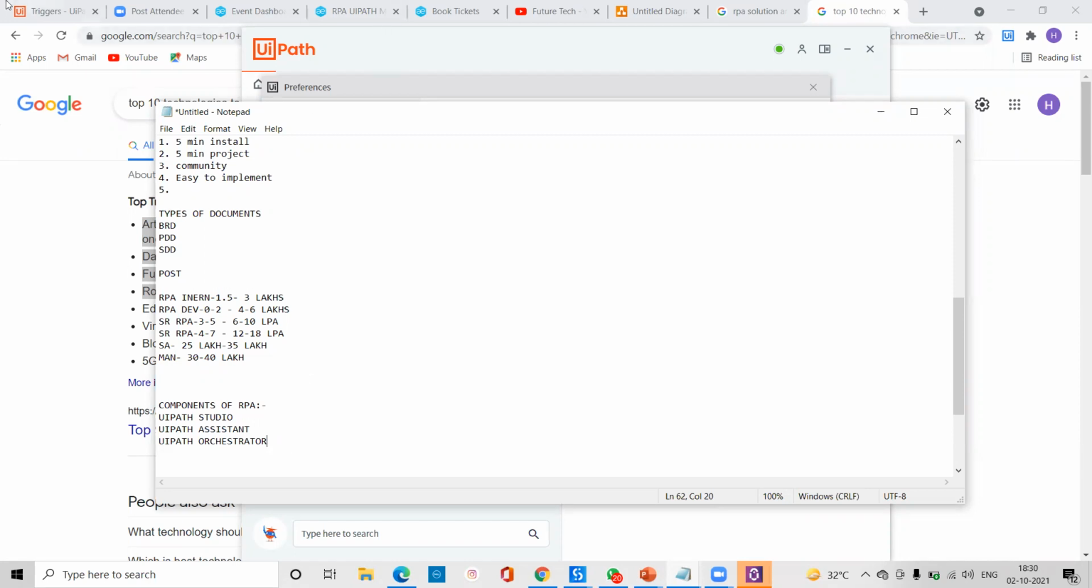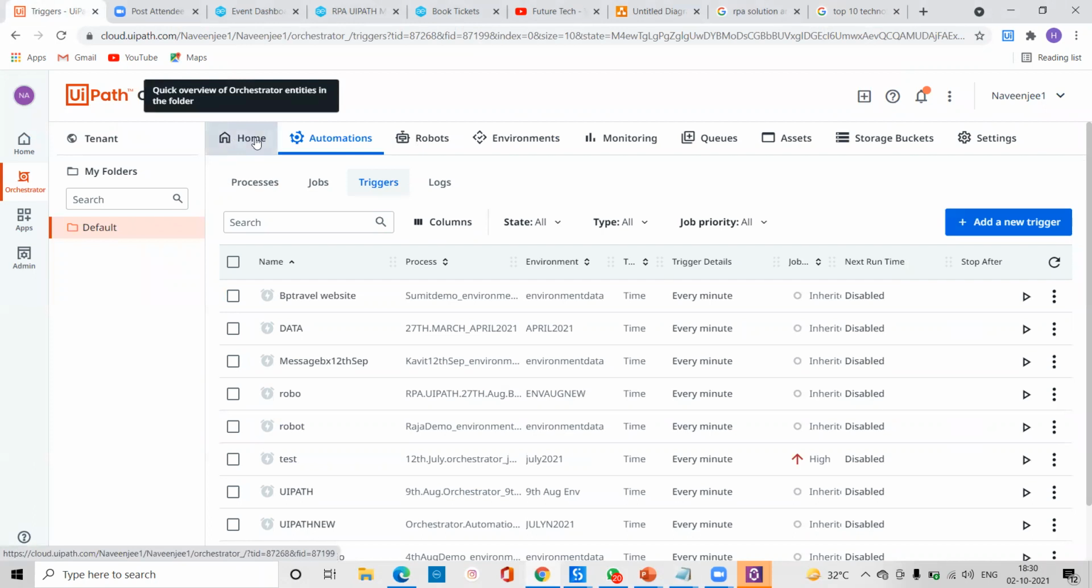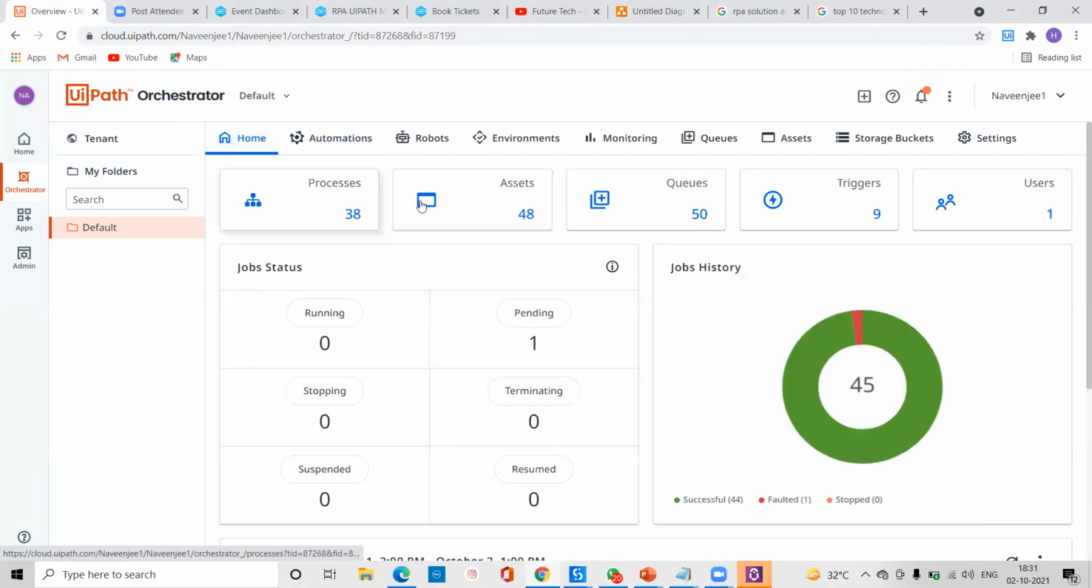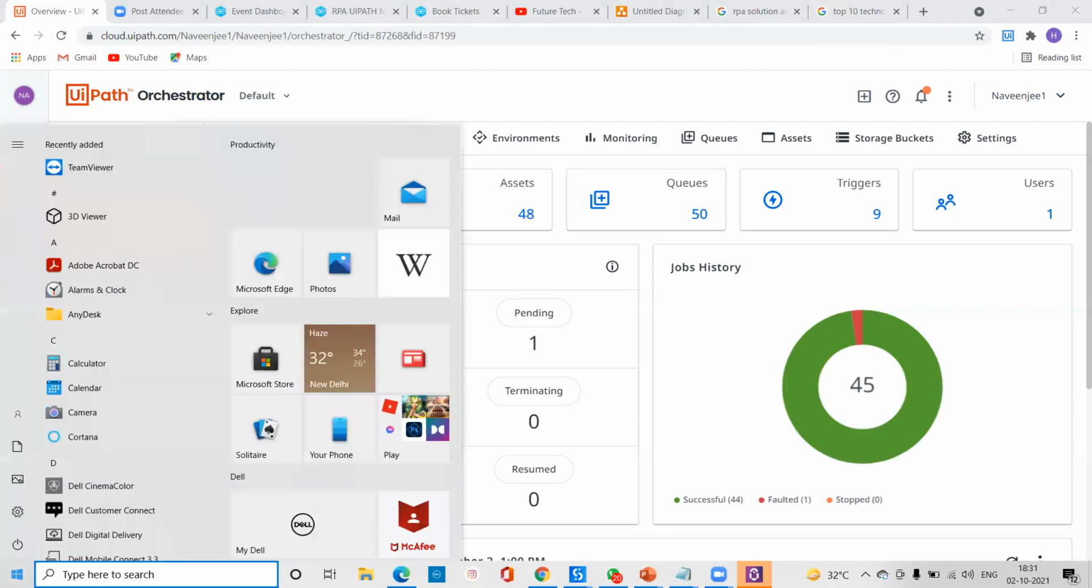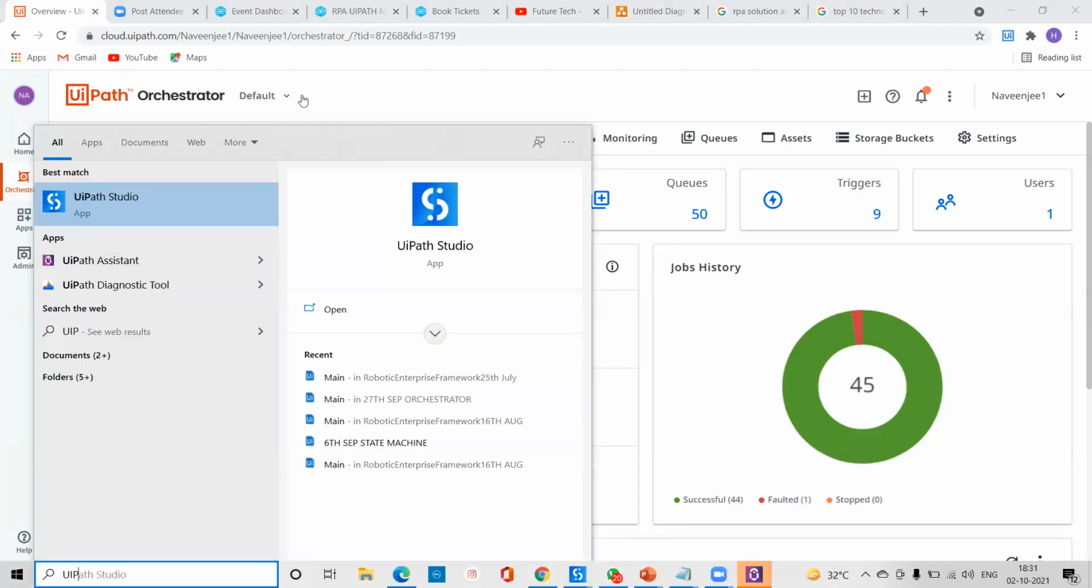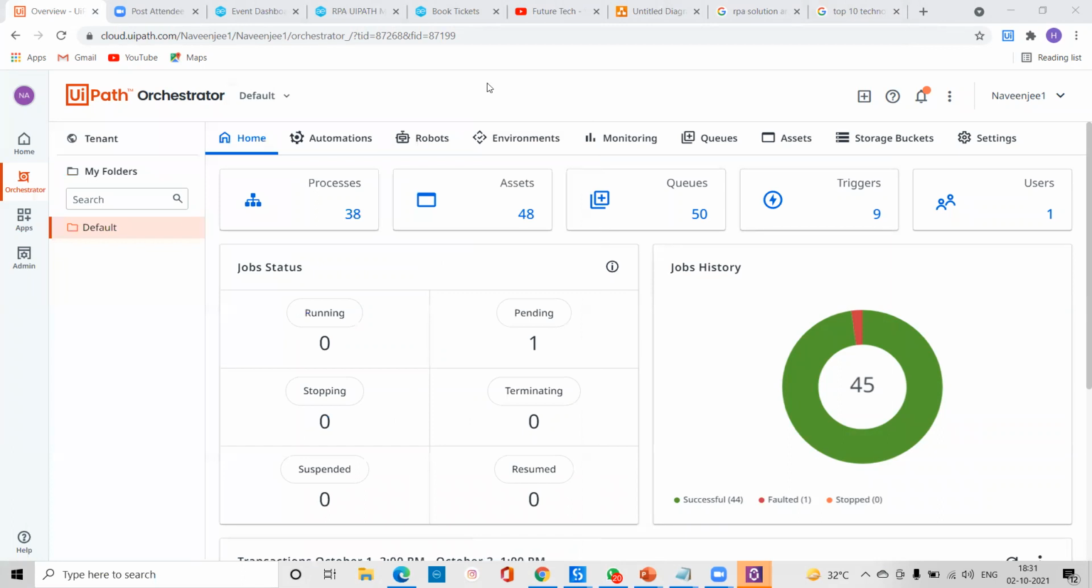And this is the server. This is the dashboard of your Orchestrator. You can see the multiple processes we have already deployed to the Orchestrator, and this way we are able to automate your process. Okay, so this is called your third component. Let me come to UiPath and show you how to launch UiPath Studio and how we can create a program through UiPath. If you come to UiPath Studio, you get your window like this.